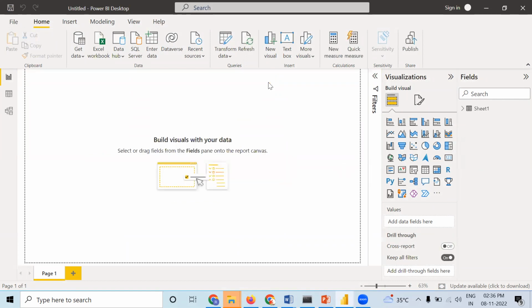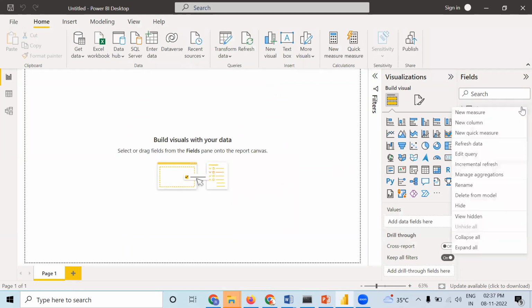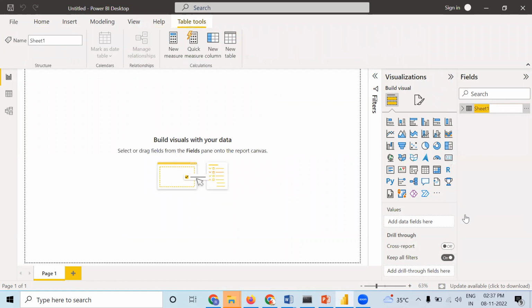All the 765 rows are updated here. This is the name of your table. You can rename it by simply clicking these three dots, and you will get an option of rename. Now you can rename it as Indian State UT. Oh, sorry.